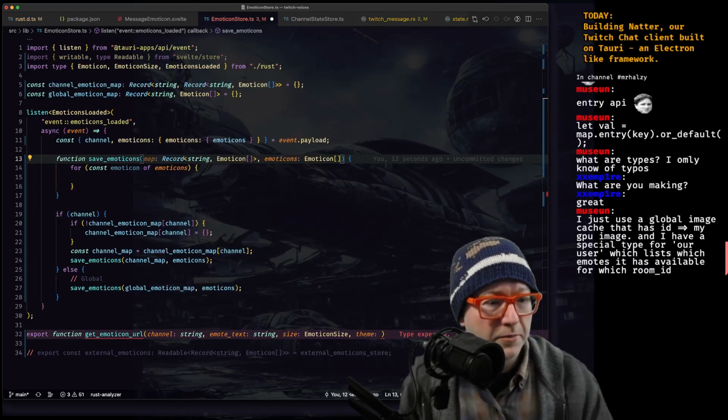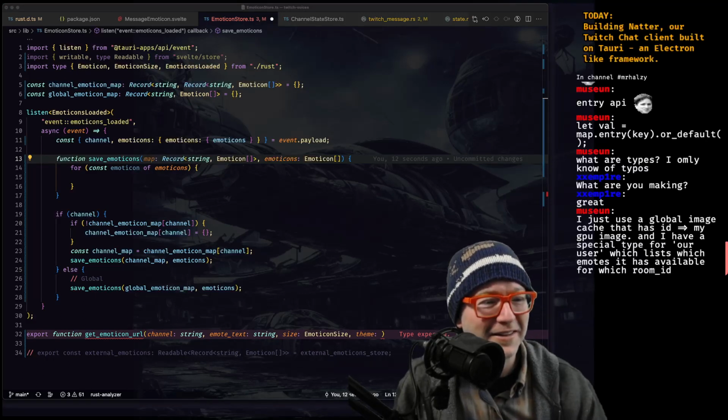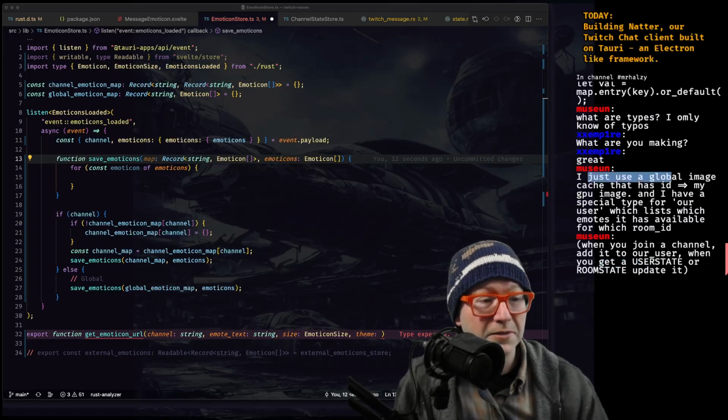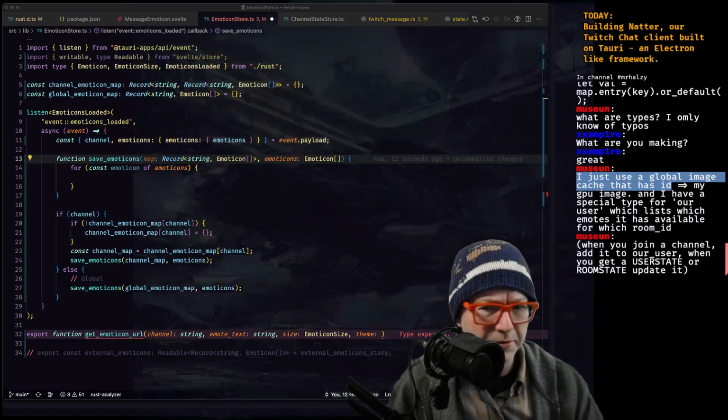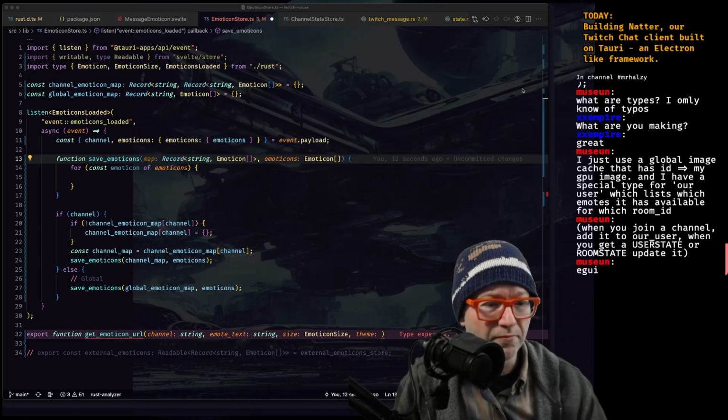You just use a global image cache that has ID in your GPU image. Nice, very nice. Special type for our user, which lists emotes. Has available for which room ID. Oh, that's cool. You get a user state or room state updated. That's cool. I like the, yeah, and you're using, what is this? Something UI, WUI, GU. I don't even remember what it is. EGUI. Yeah.